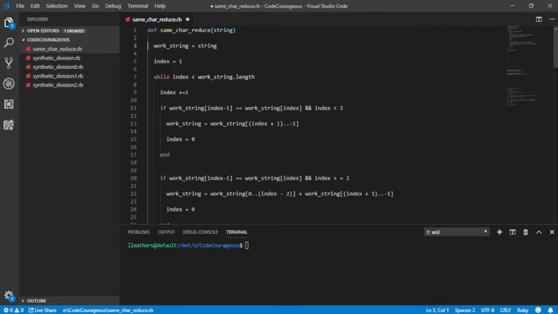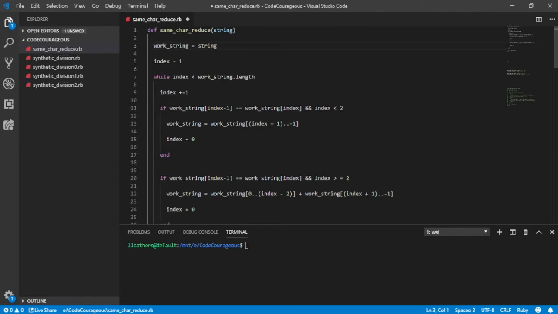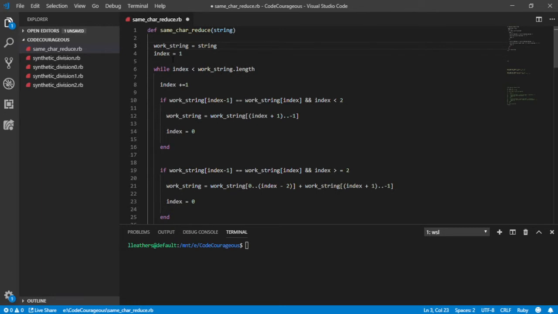That's why we're going to go through this again, because we may have some issues of a type inconsistency, and that's one of the biggest errors that you're going to find. So again, okay, we call this method same_reduce. It takes in a string, and we're going to initialize this variable work string with the string that we get in. We're going to initialize a variable that we're using as an index, and we're going to call the first value 1, and then we have a while loop.